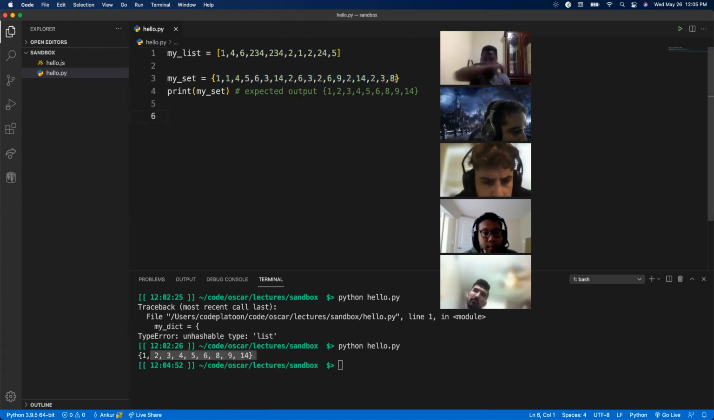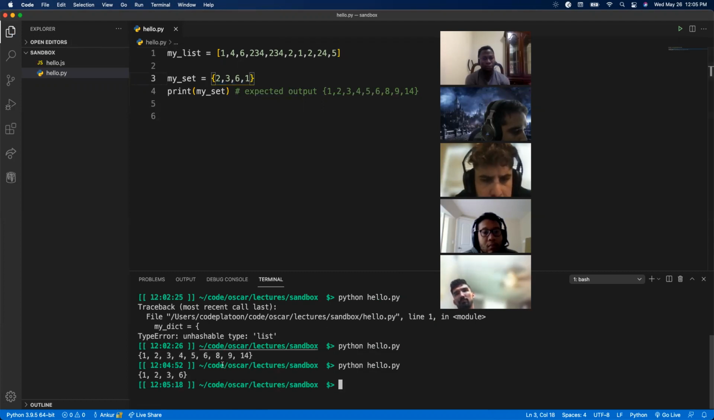So let's say I create a set here. So I created that set. Let's see what my output is. It looks like it's auto sorting my set. I created a set of 2, 3, 6, 1, but the 1 came first. I would not rely on ordering for sets. I don't know if they're always sorted, so that's something I would need to double check.